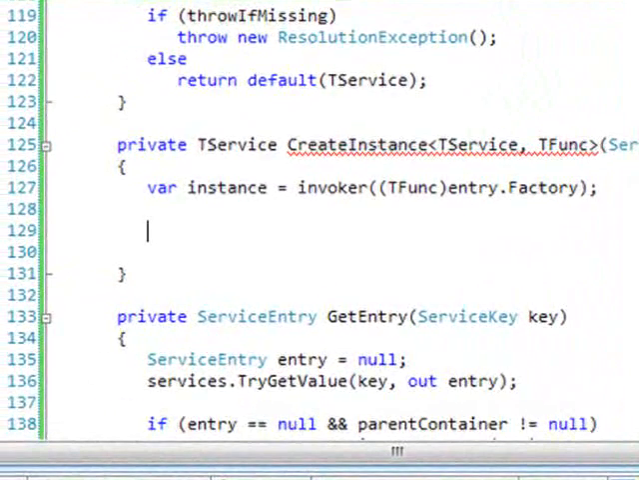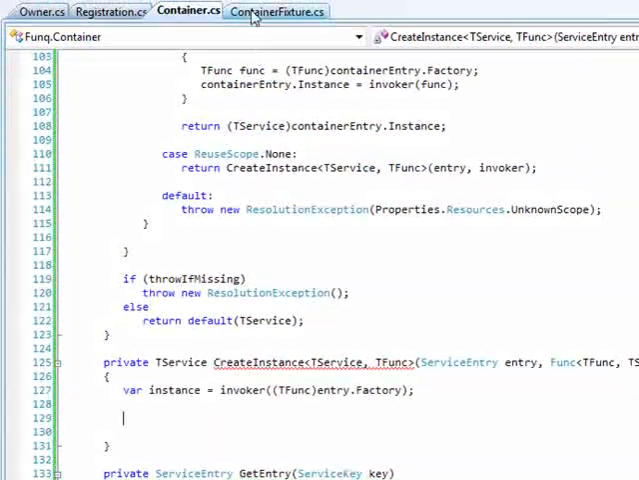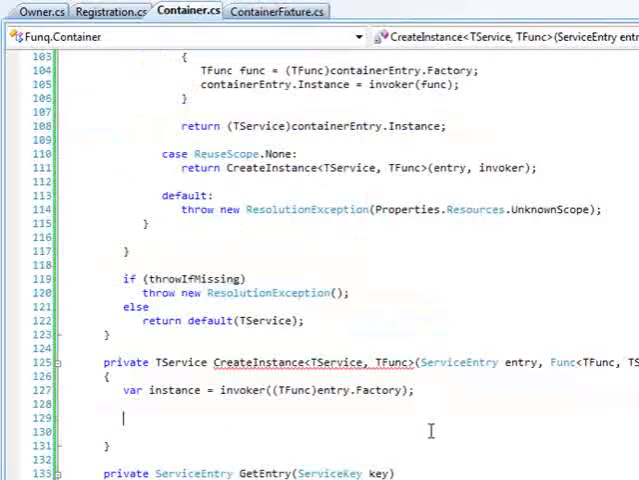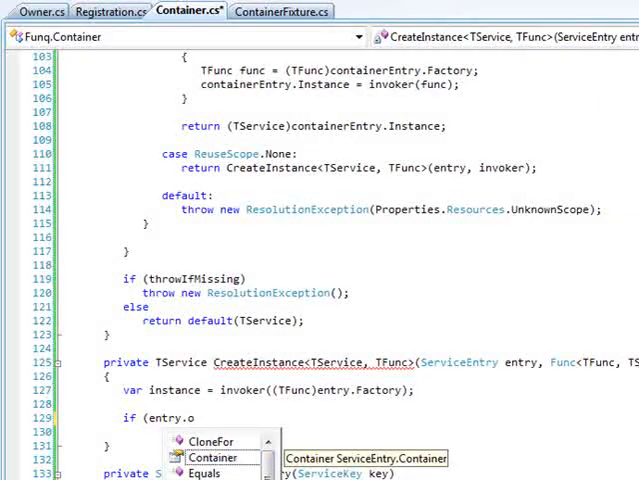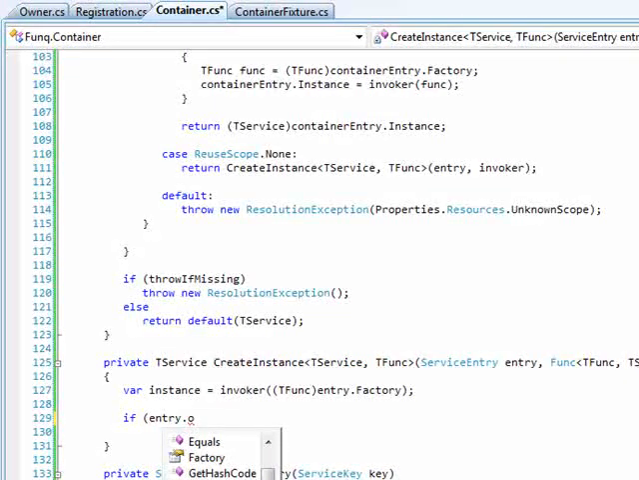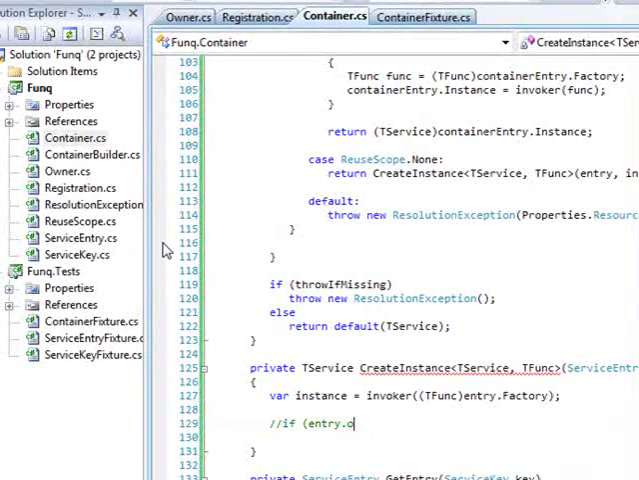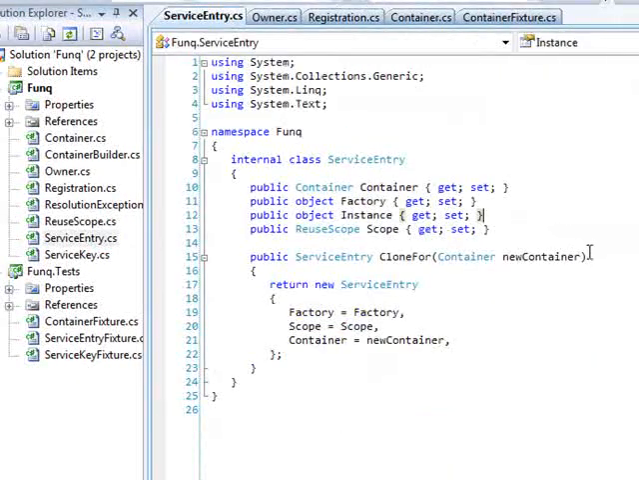Now we need to check for the properties on this. The first thing we need to do is remember here in the test we only want to track when the owner of the instance is set to the container. So the first thing is we need to check the entry dot owner, and we don't have it. We have the scope in the service entry but we don't have the owner. So let's go and add that to the service entry here.